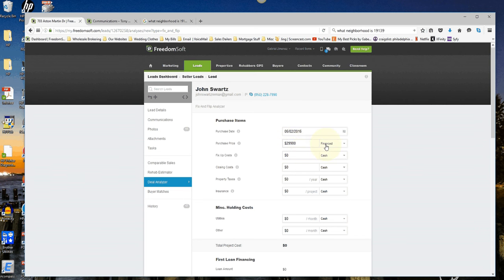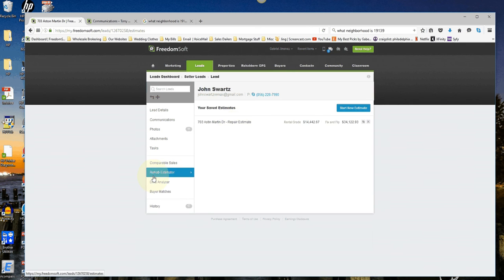It's financed, that's fine. Fix up cost, well, in our fix up analyzer, we looked at that and it said it was 34,000 to fix that up. Now, if you ever want to go back and look at it, you can pull it open right here. Just click on the Rehab Estimator tab because you saved it. It's right here.